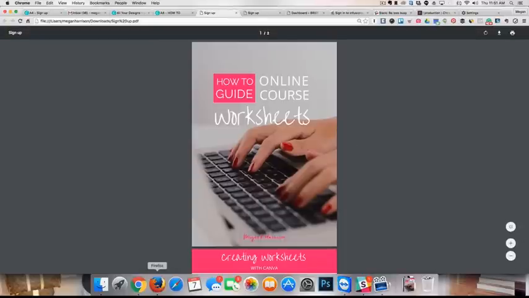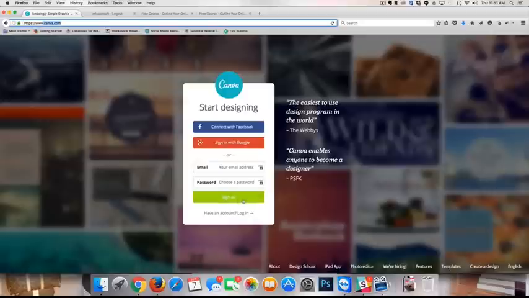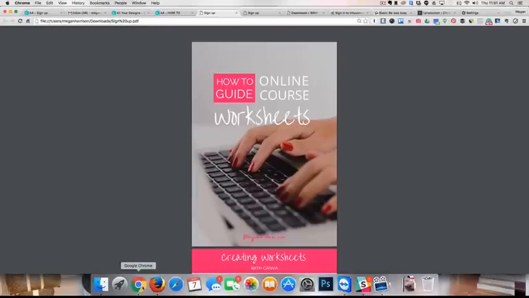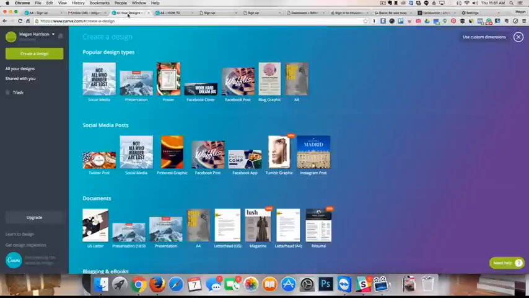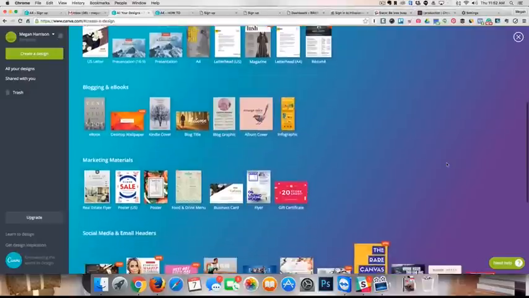And if you've never used it before, you can just go ahead and type in canva.com into your browser and sign up for a free account. Just put your name and your email address in and a password, sign up, and then you'll be taken to a page that looks like this. And from here, you can go ahead and choose whatever type of template that you want to use.